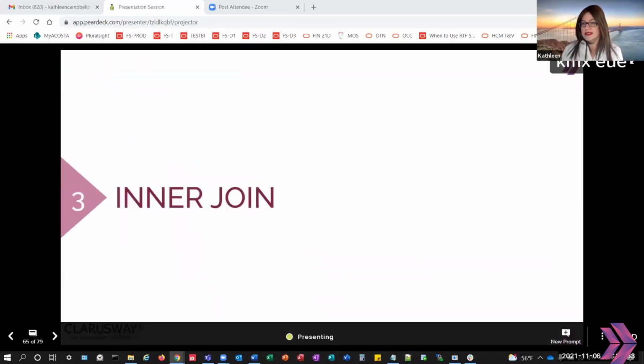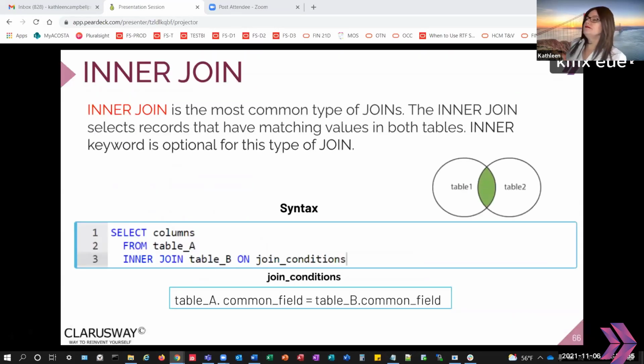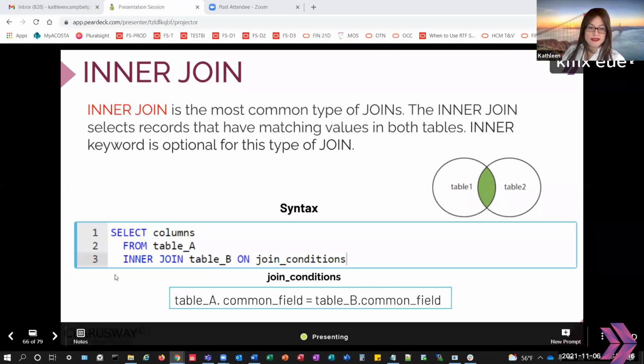Inner join, let's look at examples. So inner join, most common type of join. Inner join selects all rows from both participating tables to appear in the results, and only if both tables meet the condition specified in the on section of the syntax, it's only going to return those records.